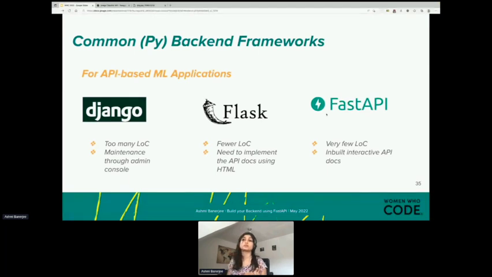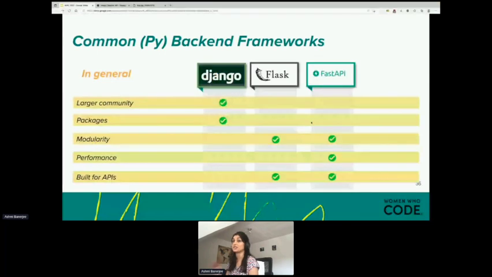But otherwise, I would say they are okay. And if you also don't want to write HTML and stuff, then go for FastAPI because it's really fast, not only in terms of execution, but also in terms of development. So it's really easy. You will see in a second how you can easily develop your backend and serve your machine learning model.